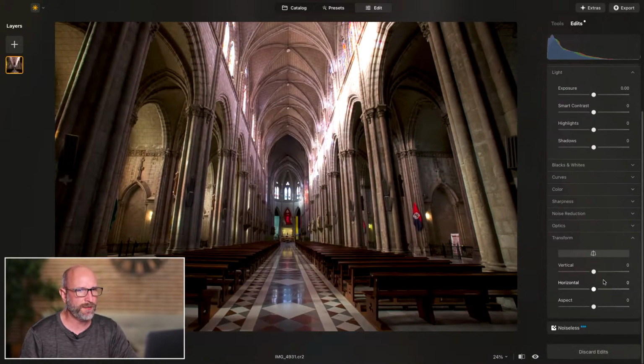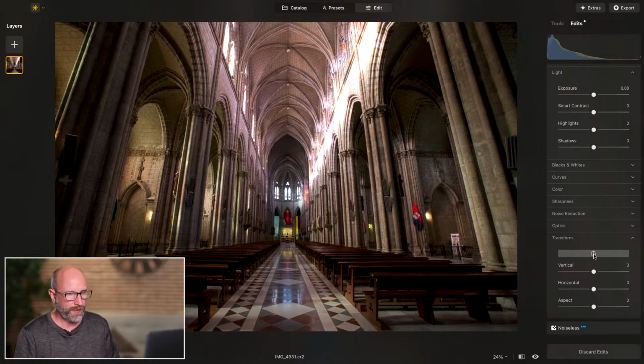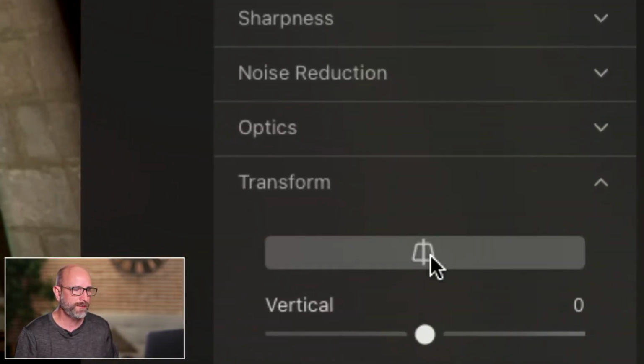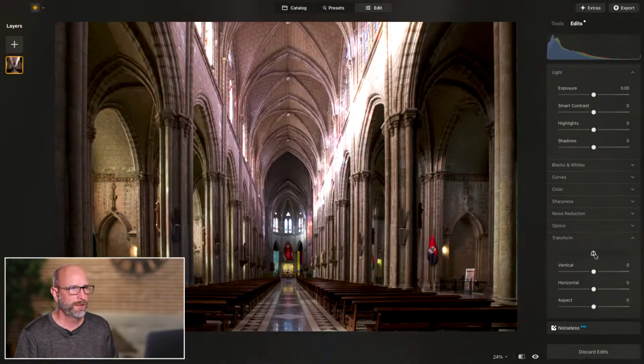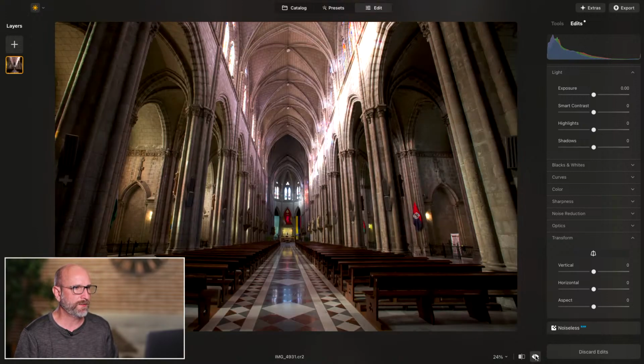So again, I'm going to go down here to transform. I'm in the raw develop module. There is a little auto right here. This would be the equivalent of the upright feature. So if I click that, it's going to go in, it's going to evaluate. And now notice that that distortion has been fixed.